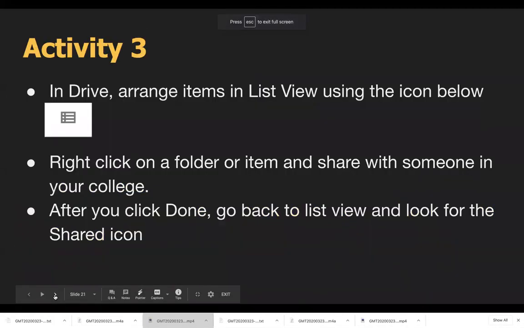All right, it's your turn again. In Drive, arrange items in list view using the little icon up there at the top right that looks like some books stacked on top of each other. Right-click on an item to share with someone in your college, and after you share and click done, go back to list view and make sure that the shared icon has appeared. And you'll get roughly 2 minutes.